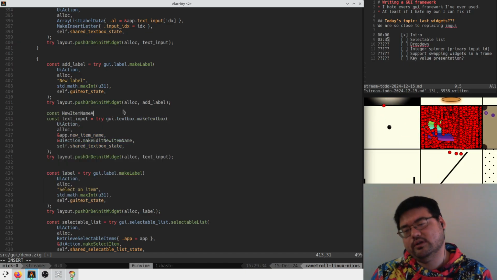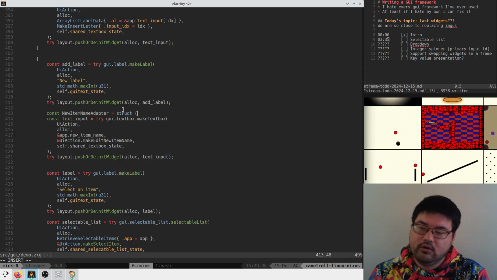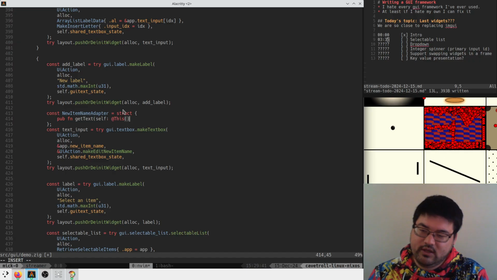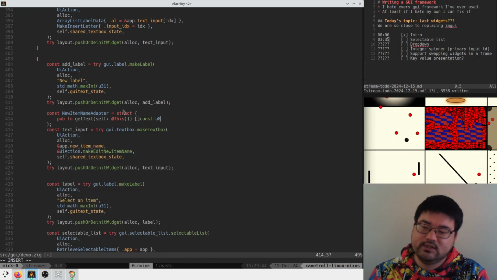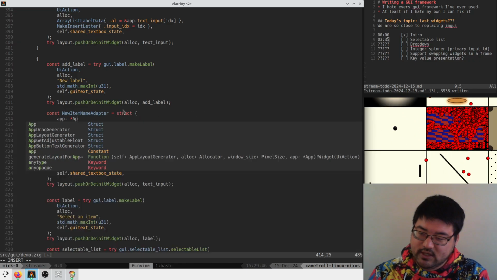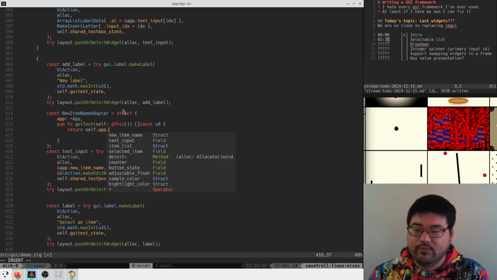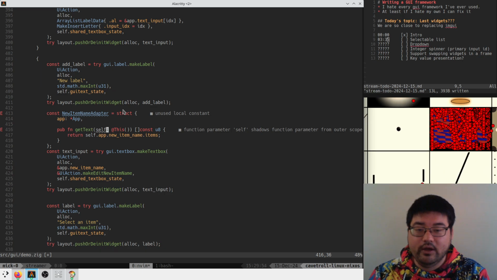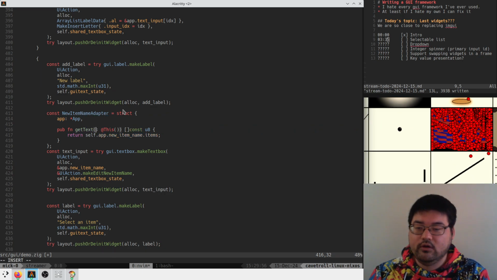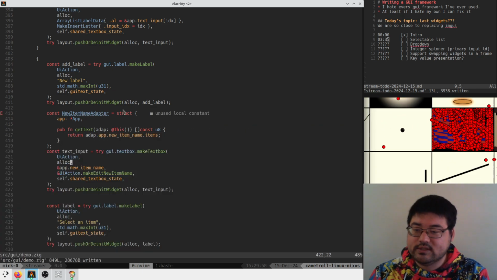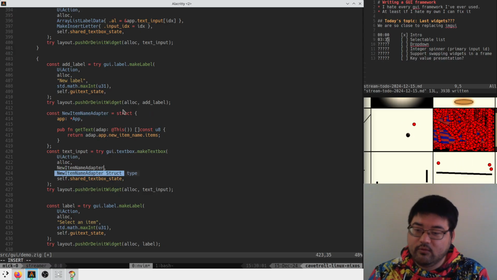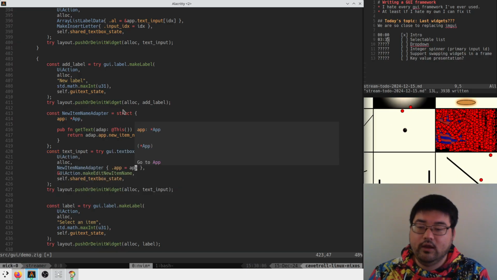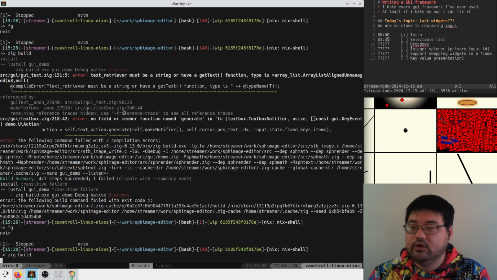New item name adapter. So this seems like a pub function get text, which takes itself as this, returns some text, and he's going to take in the app as an app, and he's going to return self app new item name items at this point in time. All right. Like this. So that's one bug down. Okay, one down, one to go.